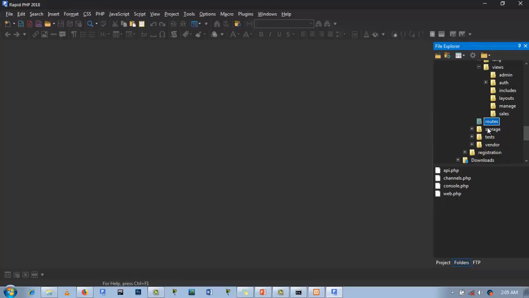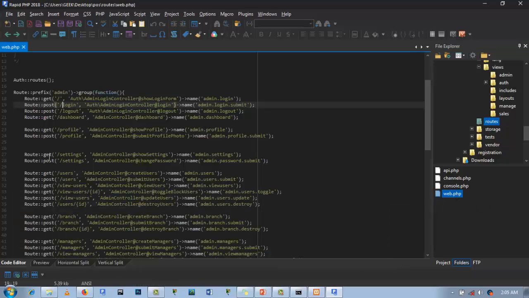Now let's talk about routes. In the routes folder, let's go to web. This is where all your routing happens. Whenever you send a request, the route conveys the request to the controller. Whichever request you send on the web using the Laravel framework, the route will collect the request and send it to the controller, which processes whatever information you need, and then it comes back to the view.